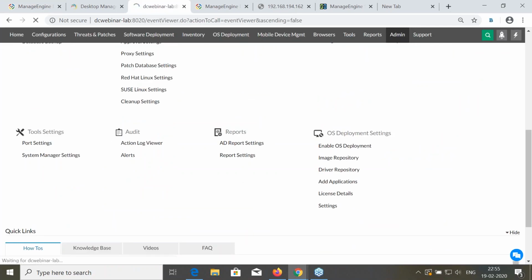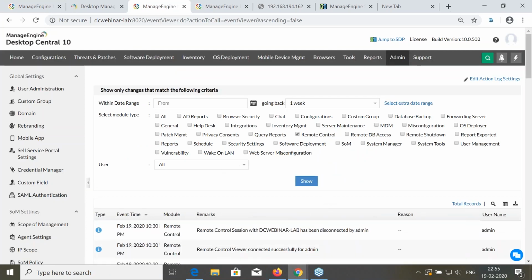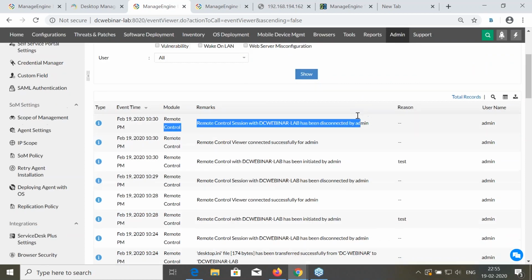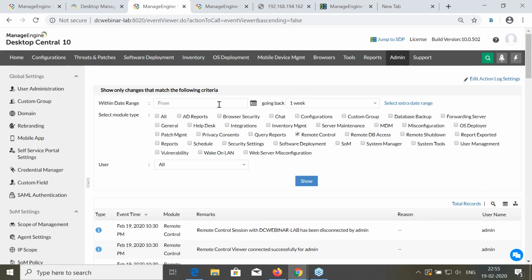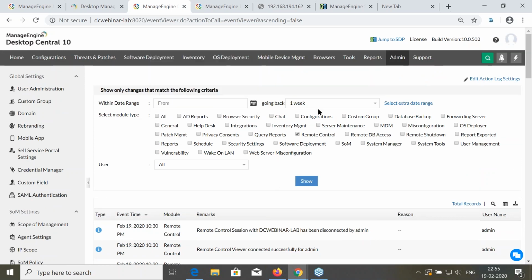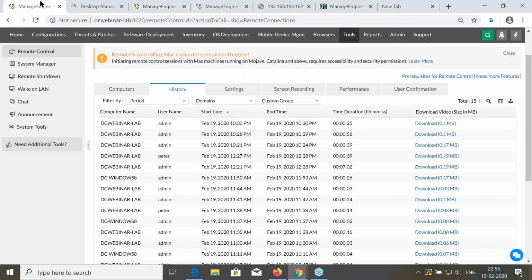audit settings. So you can go to action log viewer. You can filter based on tools and remote control. And this will show the history of remote connection sessions that have taken place over a specified period of time. So you can set the date range over here, and it should show all the remote control sessions that took place during the specified window.